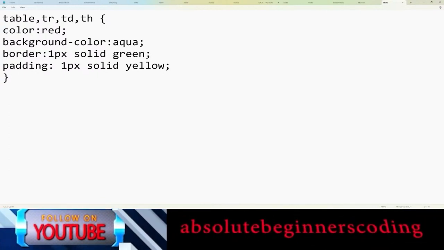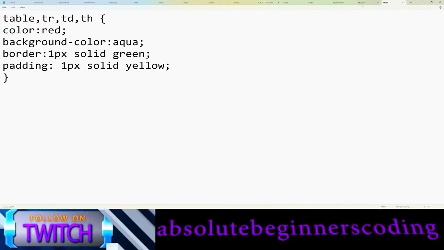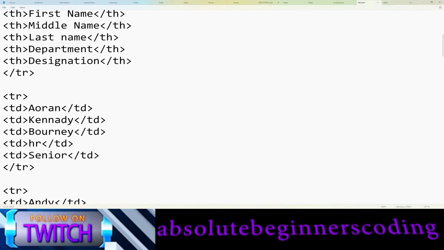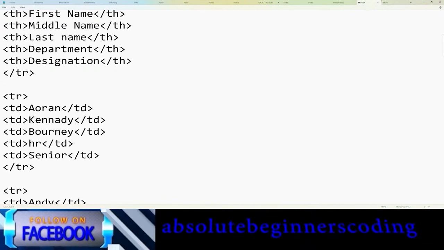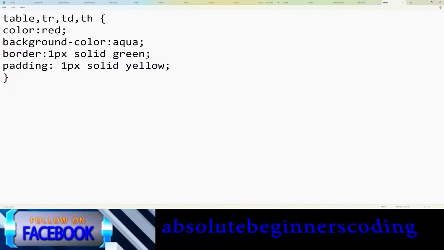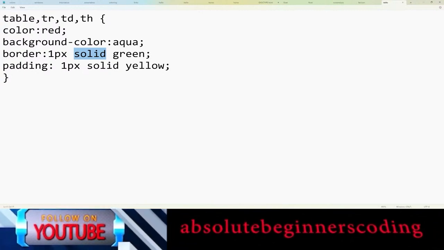So you can actually do a lot of things with the borders in the table. So let me teach you that. Let's see what else we can do with the tables right now. What are the different types of borders you can add? What we have added is a solid one, right? And you can also use another one, which is border collapse.